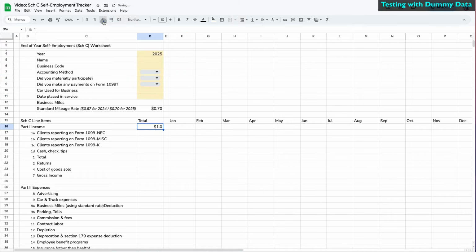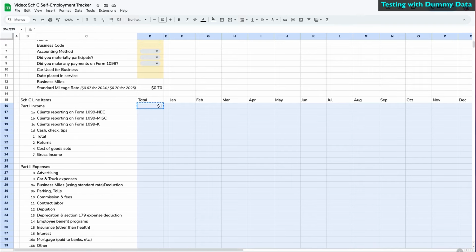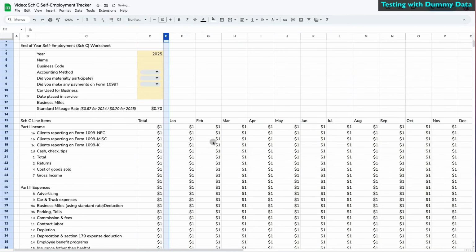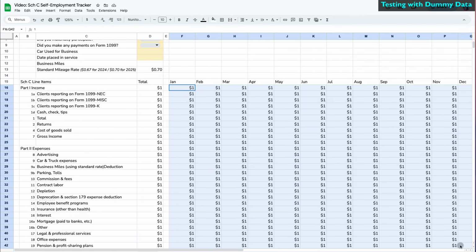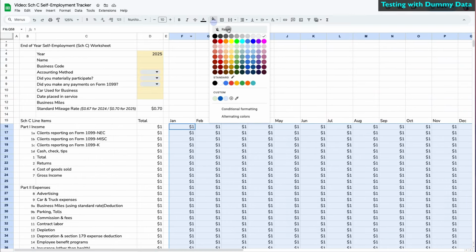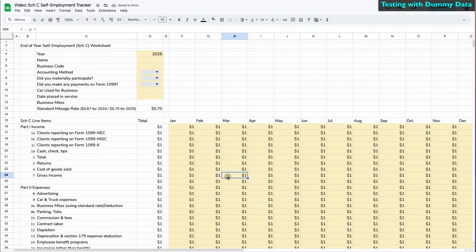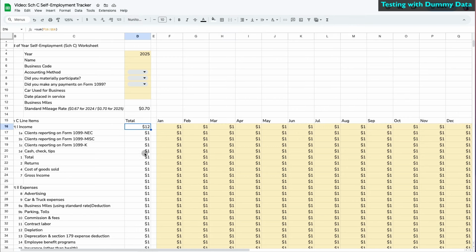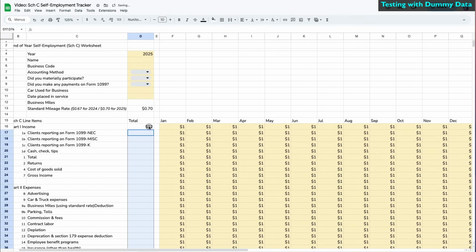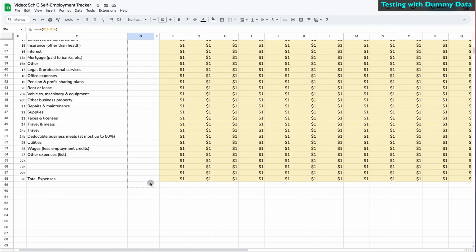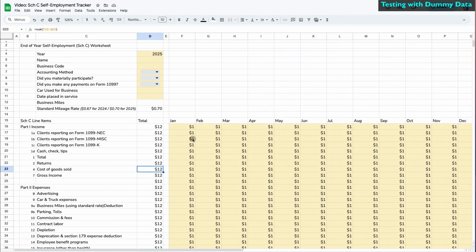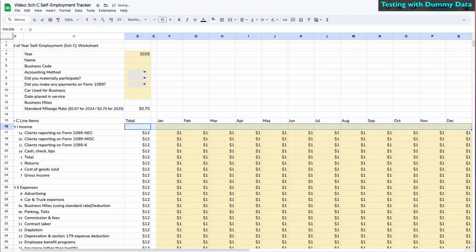To check formatting and formulas, I will enter $1 in all cells and set the format to currency. This helps identify any formatting issues before we enter real data. I will add a basic sum formula in column D to total the monthly amounts. This is just to get things started. Some of these formulas will need to be changed later.